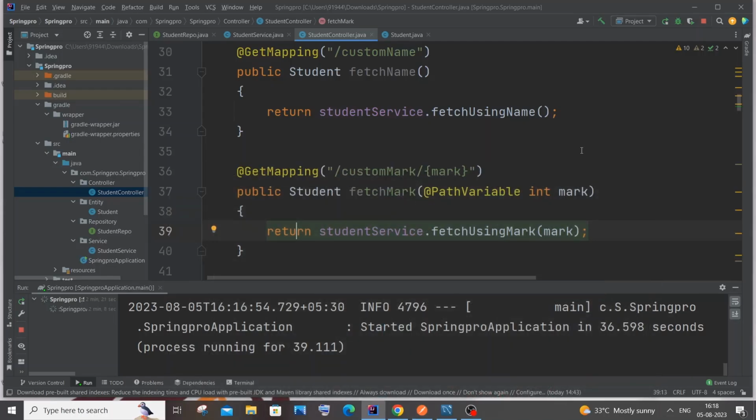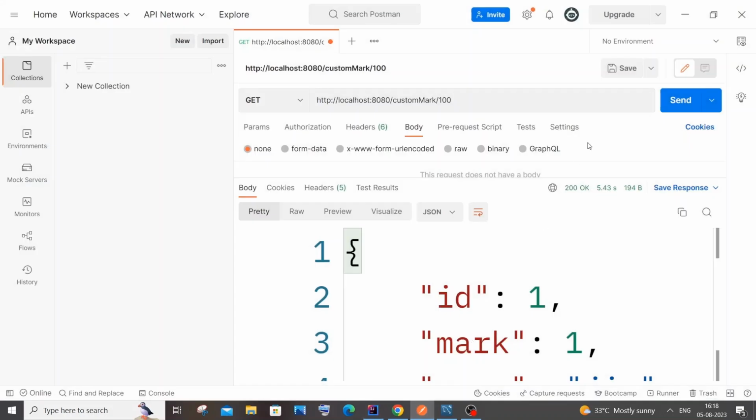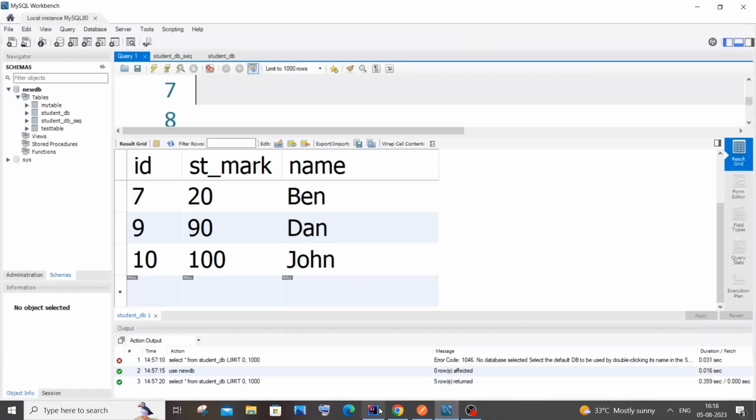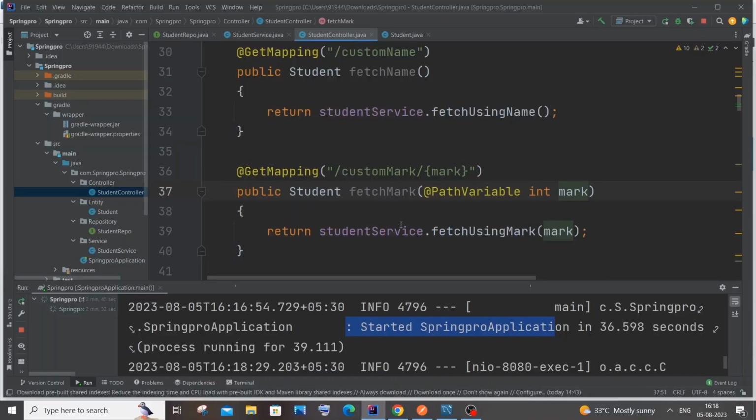So let me just now, the application has started, and let me just now send the request in my Postman. So here you can see I'm getting ID 10, mark 100, and John. So this is working perfectly. So I think these are the multiple variations of how you can use custom queries.